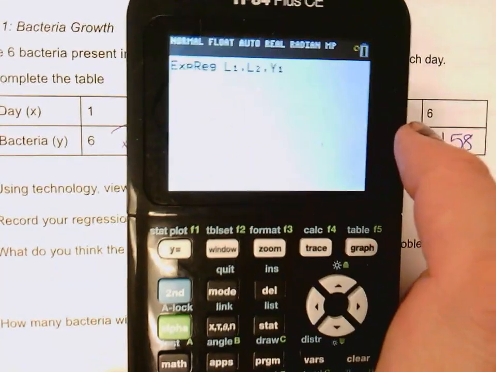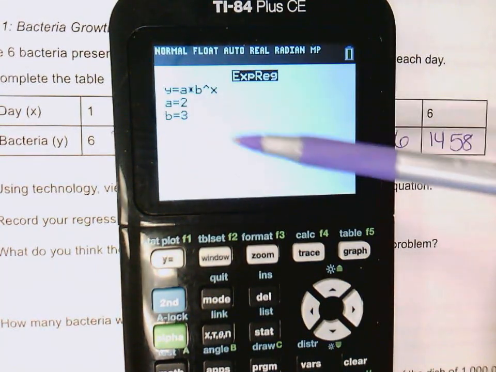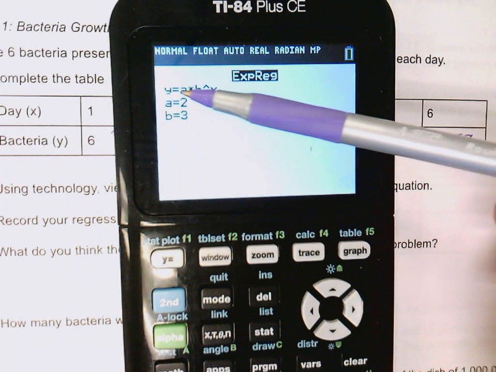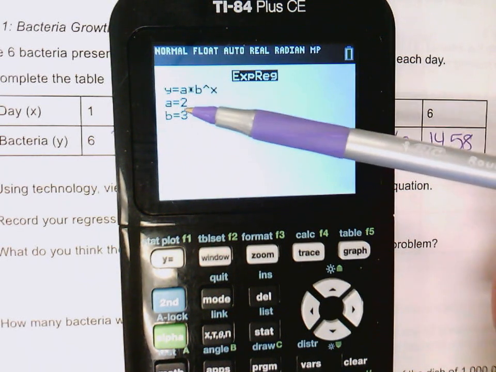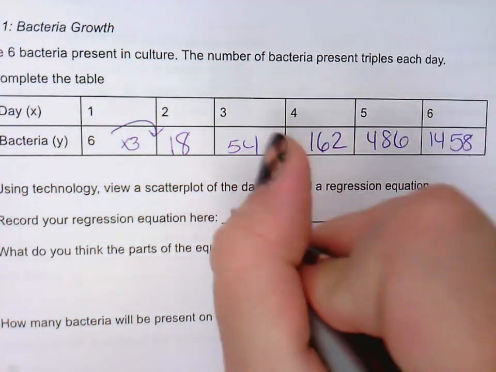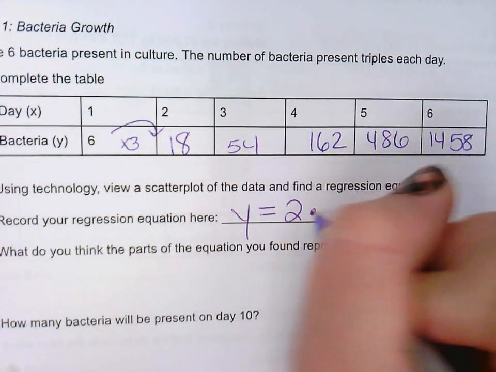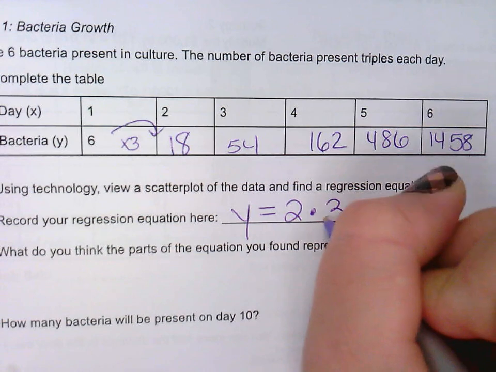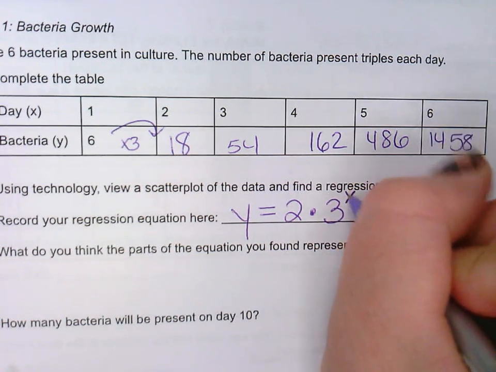So now when I hit calculate, there's my regression equation. Y equals a b to the x power, where a is 2 and b is 3. So I'm going to record my regression equation. Y equals 2 times 3 raised to the x power.